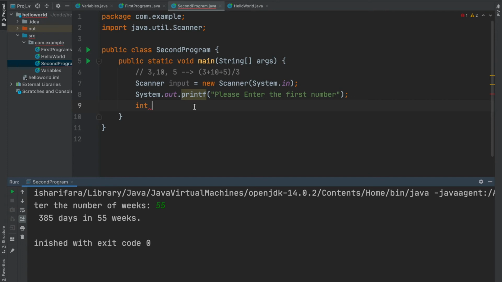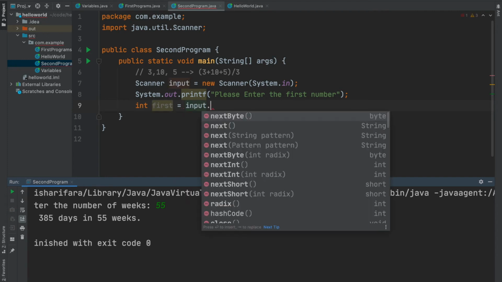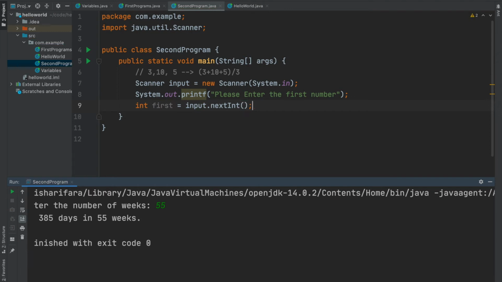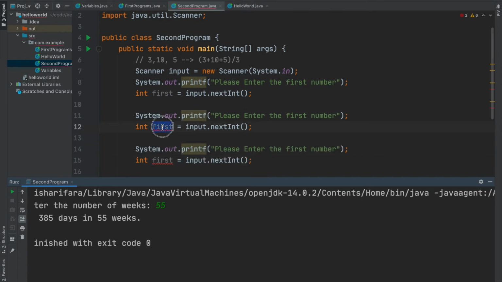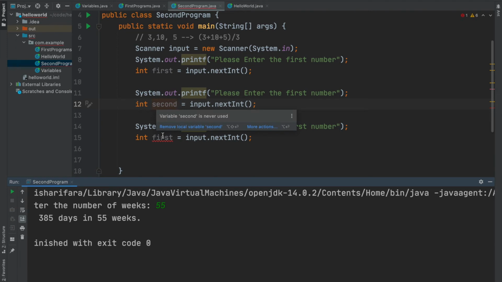So we consider the data type here as integer. It's going to be the first. So I choose variable name as first, and then input.nextInt. We can copy these 2 lines for the second and the third one. So it's going to be the second, and the last one is third. Also need to change this message here, second and third number.